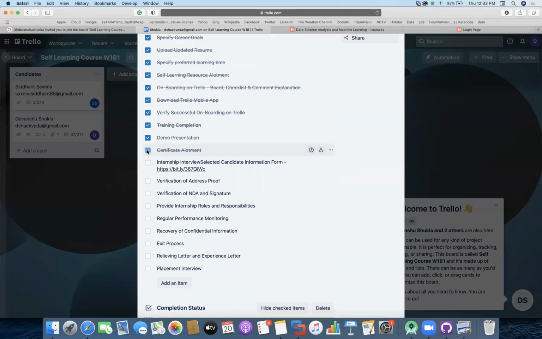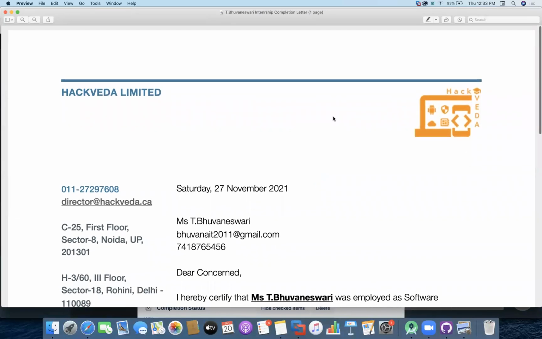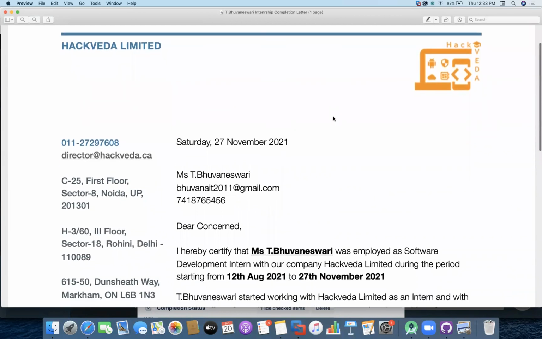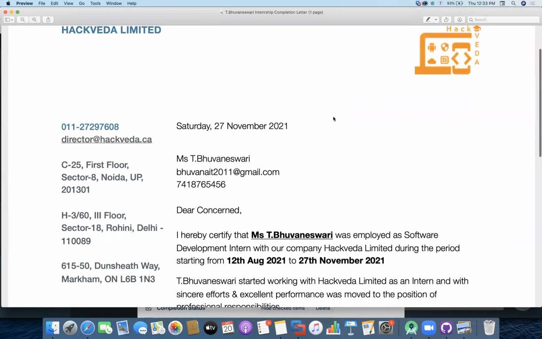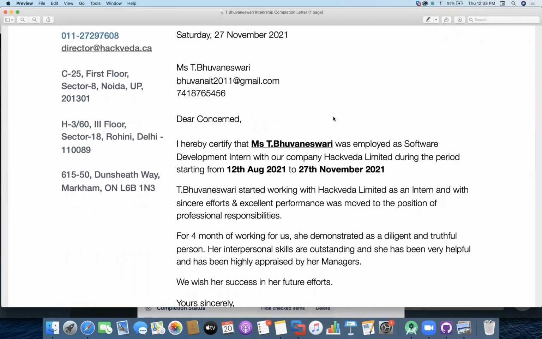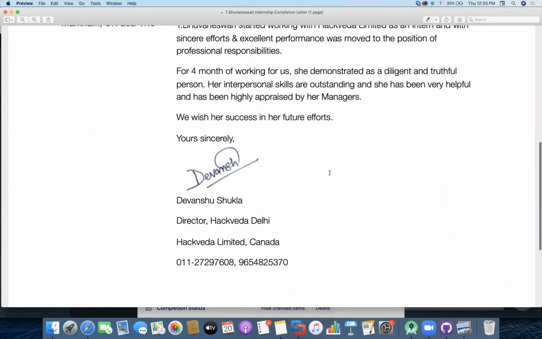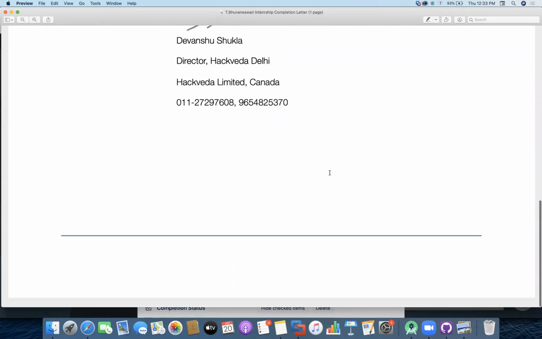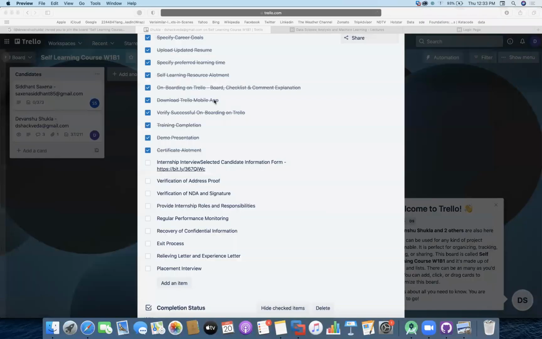What kind of certificates are you going to get? You're going to get digital certificates from Hackveda in your Hackveda one-to-one account, as well as a letter of completion of your training along with the certificate. So here is the kind of certificate which you are going to get from Hackveda in a Hackveda letterhead format, which is an authentic certificate from Hackveda, where we are going to specify your training duration and each and every piece of information, along with the signature and the stamp.